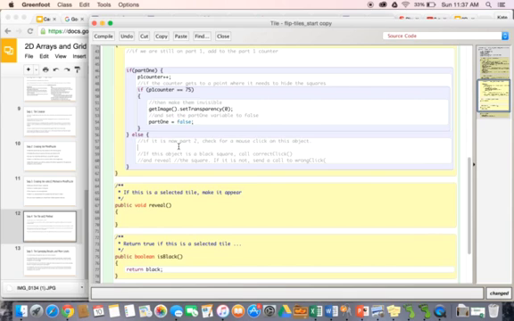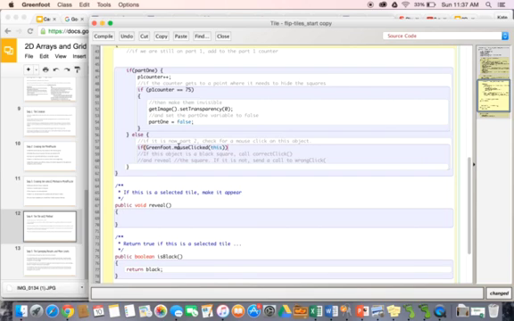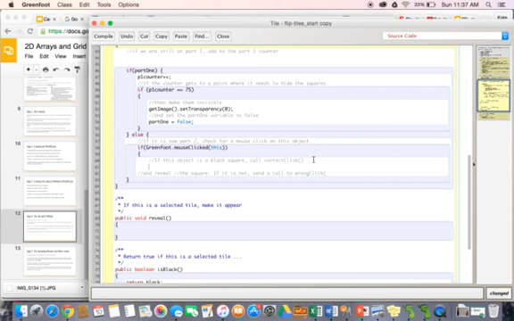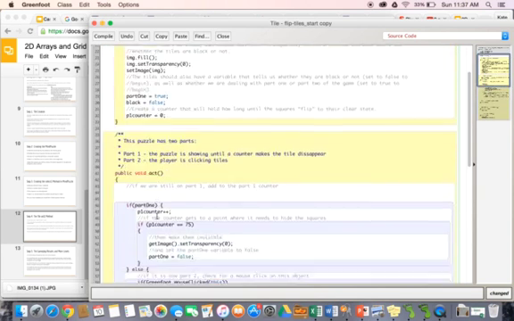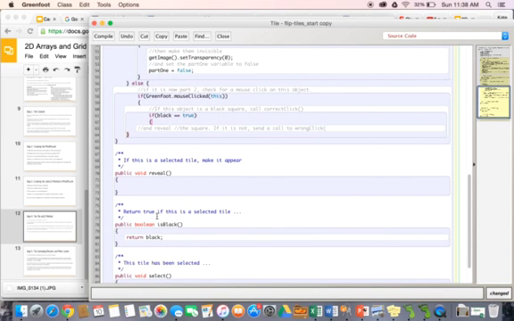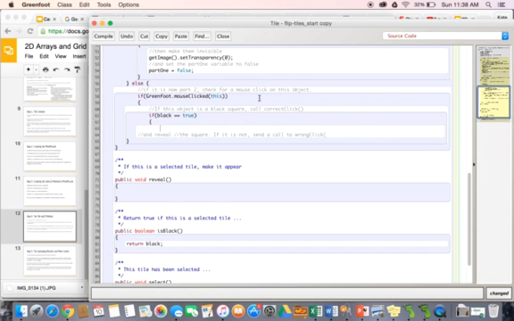So if greenfoot dot mouse clicked this. Okay, so if there's been a mouse click, we then need to check a couple different things. If this object is a black square, then we're going to have to call the method correct click. So if black, okay, because that's our variable that's keeping track of whether it's a black square or not. If black equals true, we're then going to call correct click.